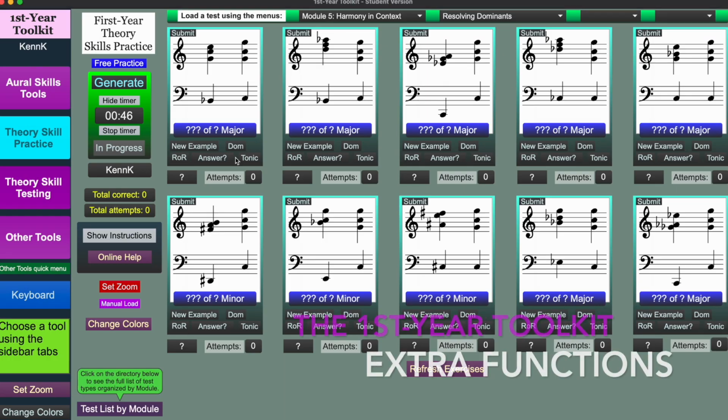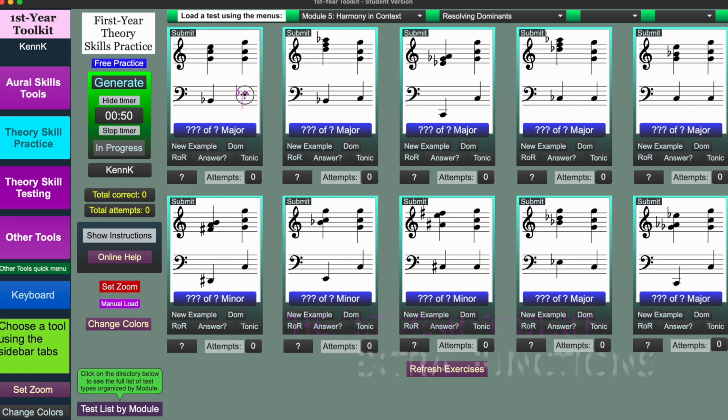One of the main reasons for using the practice launcher instead of the testing version, though, is that there are extra buttons accessible for the test exercises. Every test includes an answer button that will reveal the answer and a new example button that will reset that exercise. But many tests also include buttons that do things like playing audio with the example or providing Roman numerals for chords. Whenever you first work with a new skill test, it's always a good idea to start in the practice launcher before switching over to the testing version.